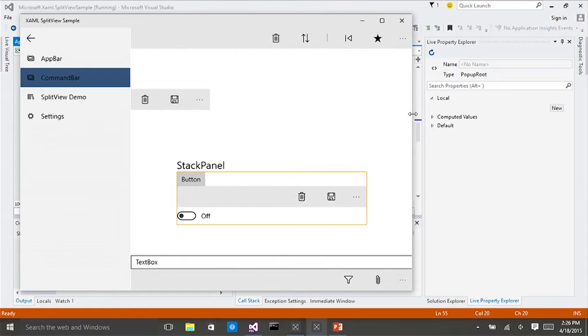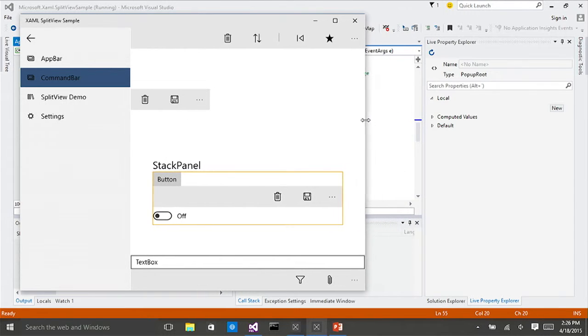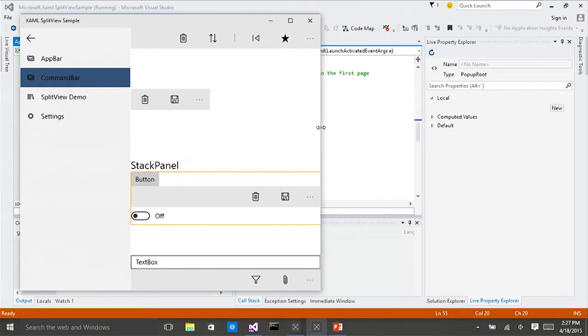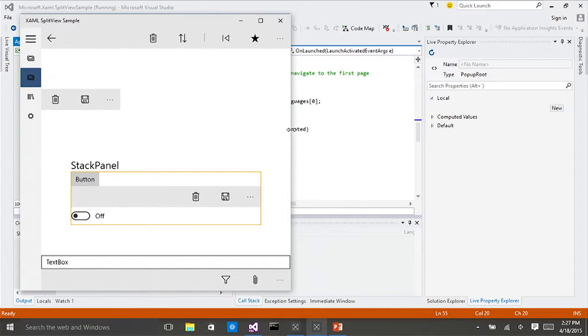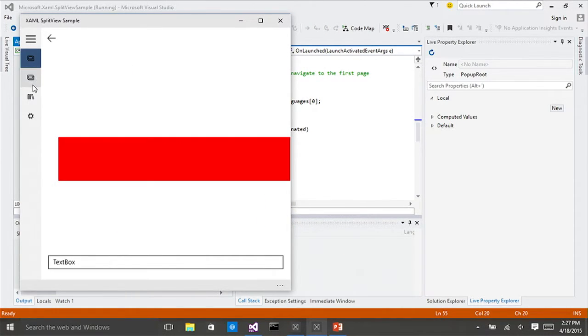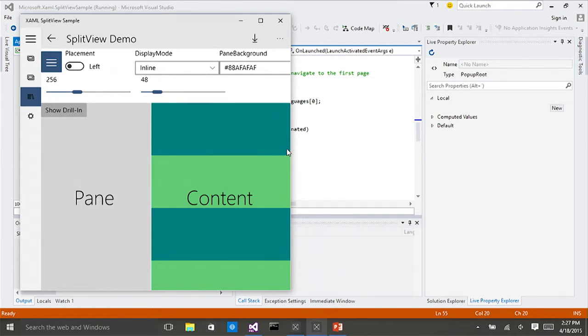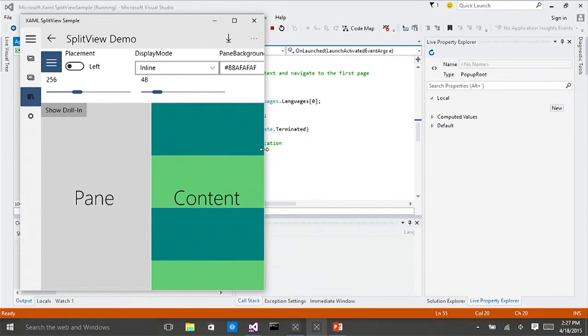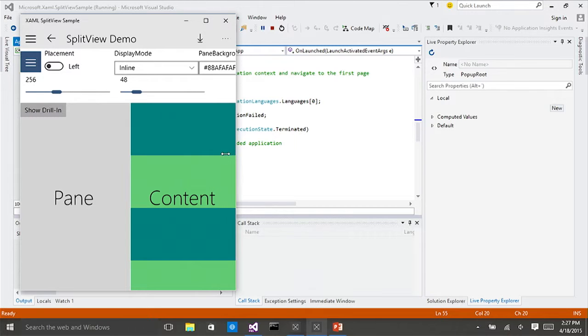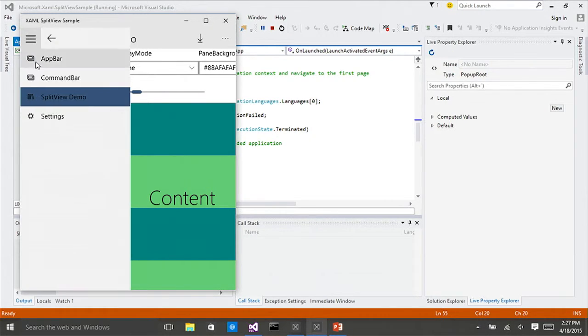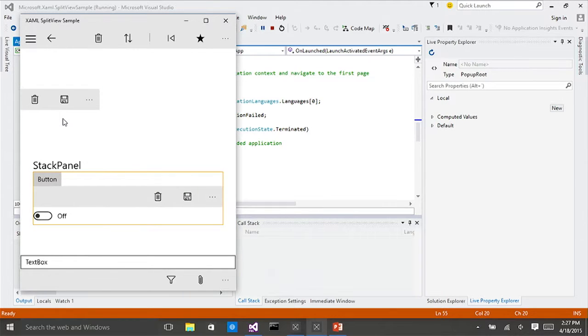Now as I resize the app itself, you'll see what happens. I'm going to switch down to the compact size where I can still navigate around. And then as I go even further, let's assume that this was on a phone-sized screen, it drops away entirely and I still have just the hamburger button where I can open the pane and then move quickly between different areas of my app.